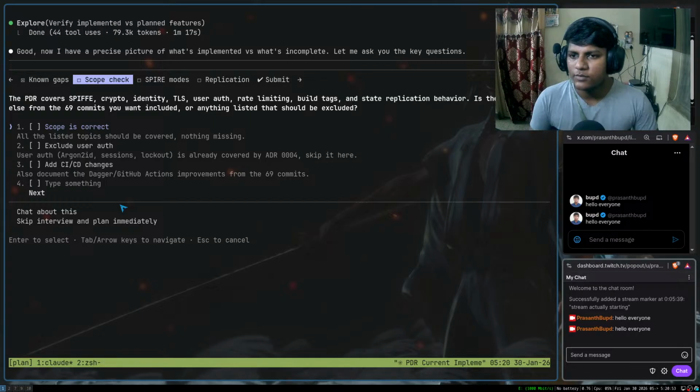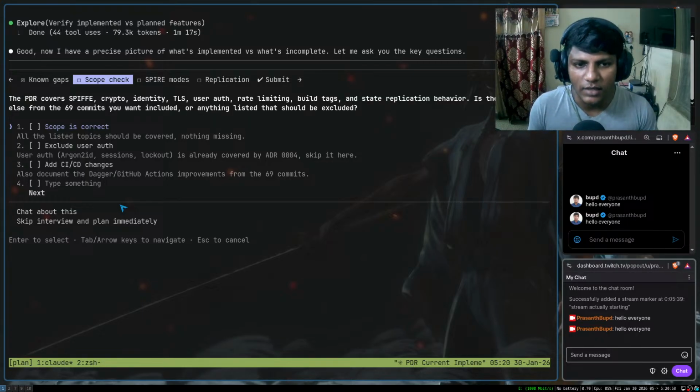And the PDR covers SPIFFE crypto identity, TLS, user auth, rate limiting, build tags, and state replication behavior. Is there anything else you want to include or anything listed that should be excluded? Exclude user auth.